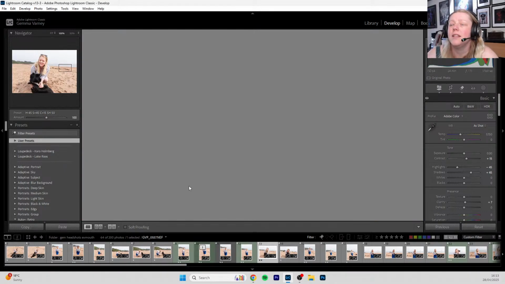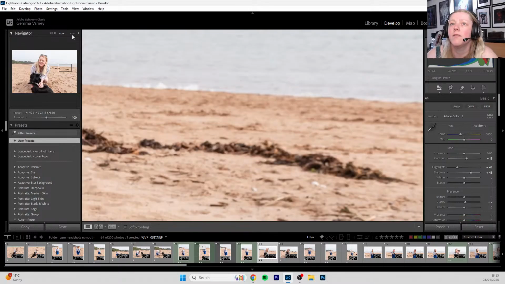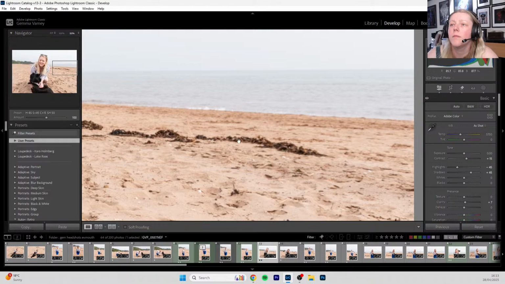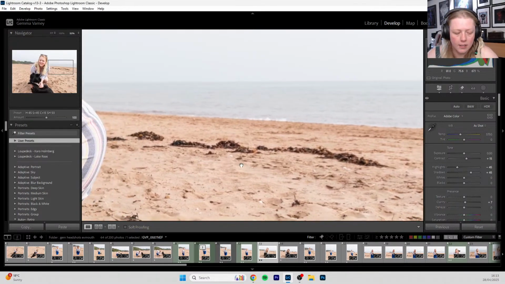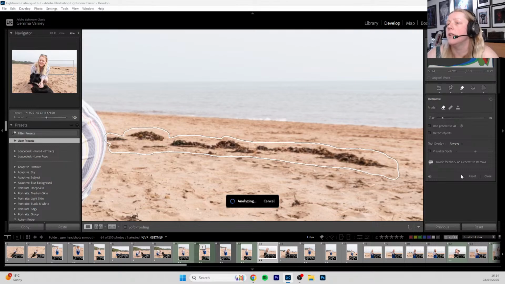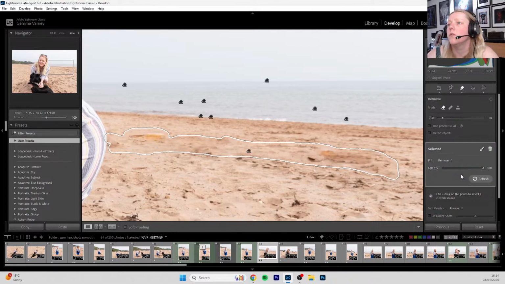And then if we wanted to take the seaweed out, we go 50% so we can fit it on. And then Q for remove tool. Don't know why it's Q, but it is. And then we're just going to cover all of this. And then remove. Oh, it's done it for us.